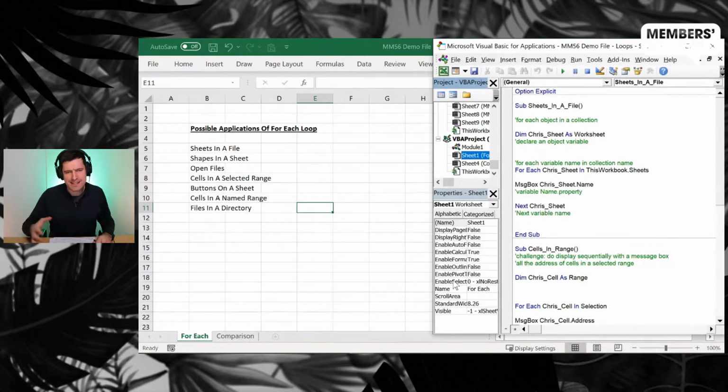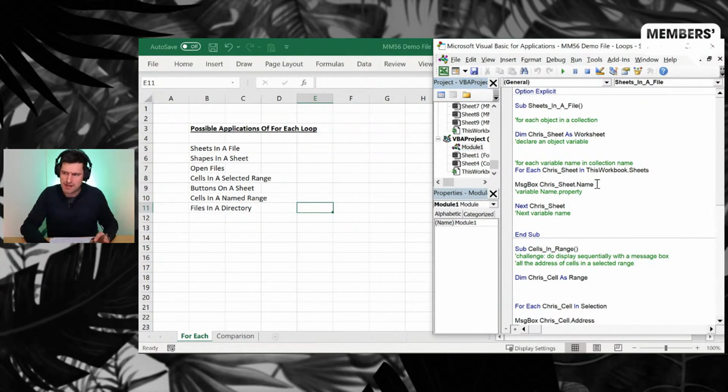A cell has lots of properties we might want to work with. A cell has a value. That's the one we most commonly work with. That's what's in the cell. A cell has formatting properties. A cell has a position property. So Excel knows where it is, broadly speaking, on the sheet. All kinds of properties we might want to manipulate.